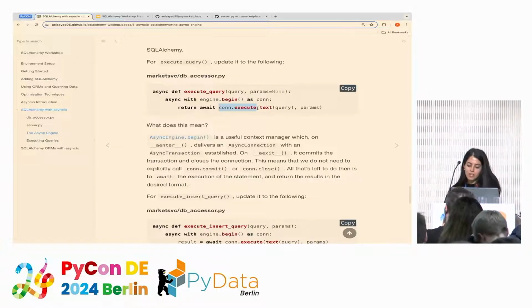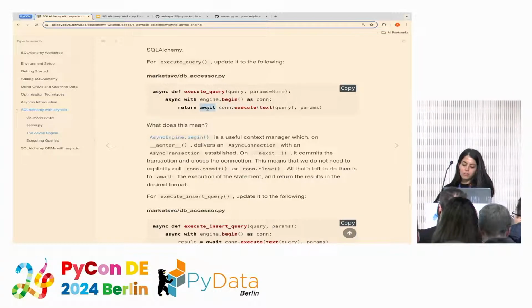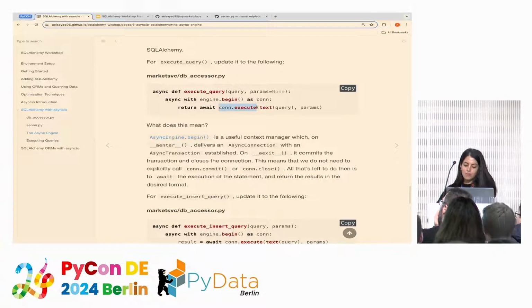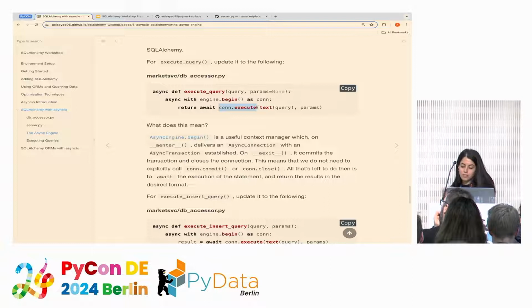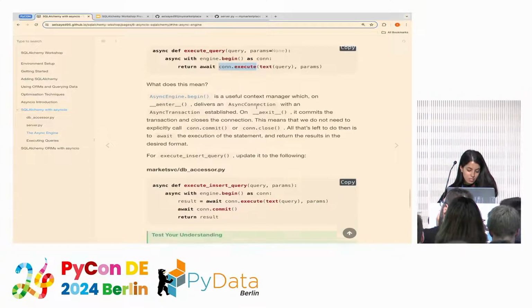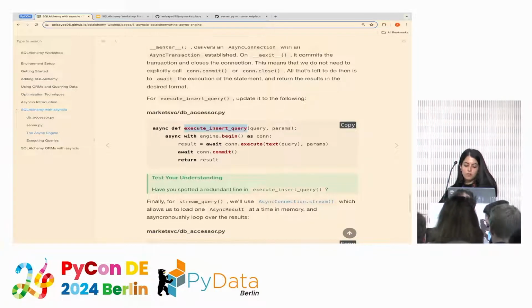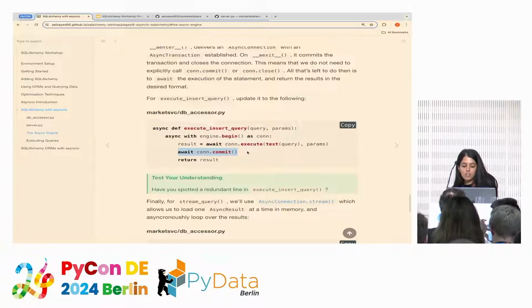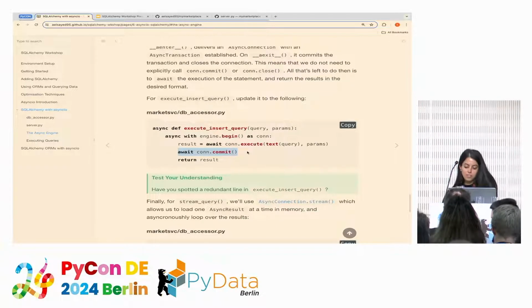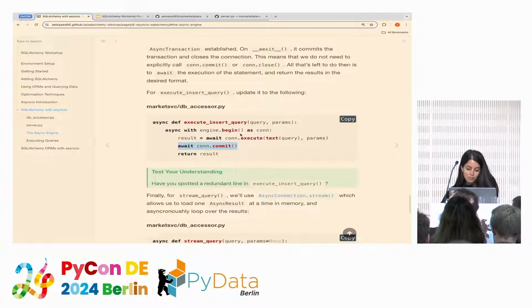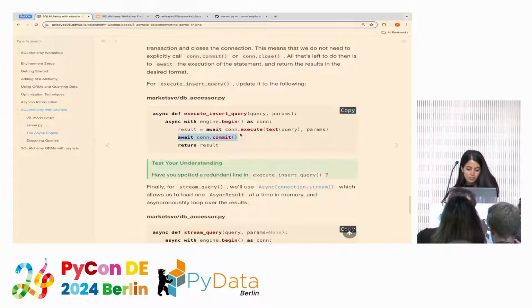That's another IO-bound operation, so we use await here to call connection.execute for any query. This is showing the insert version of this. So we also await the connection.commit operation. When we're committing data to the database, again, it's an IO-bound operation that we don't want to be hogging the CPU while we're just waiting for this to happen.